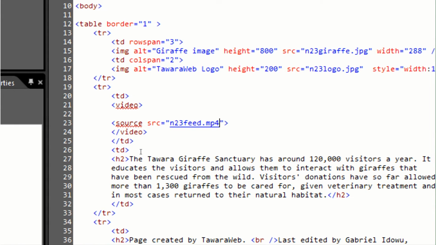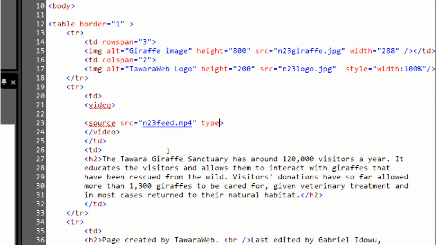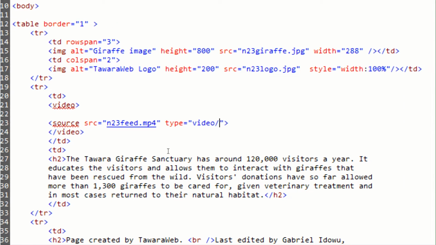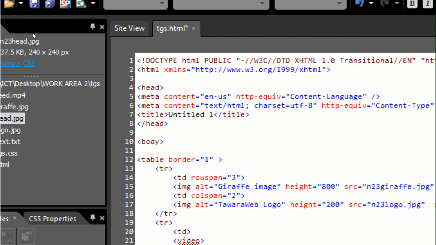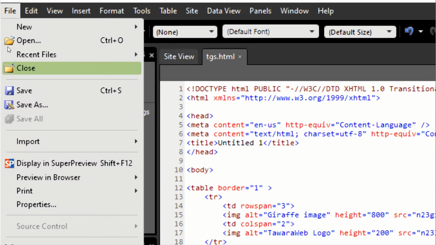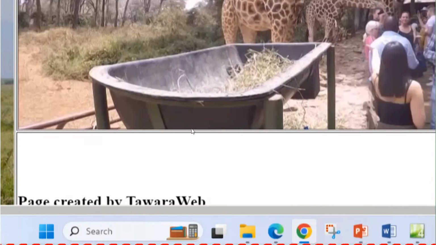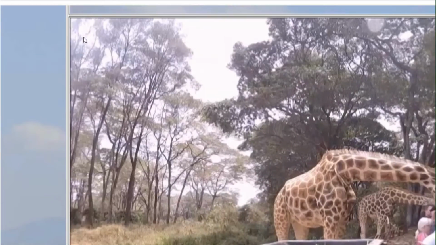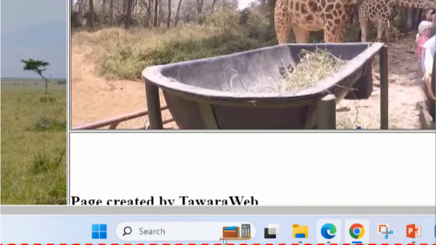n23feed.mp4. Also, another attribute in the source tag is the type of file, which is a video mp4 file. Type equals to video/mp4. So you need to do this. So having done this, even if you save it, let me show you something. Even if you save it, save and preview in browser, look at what will happen. Okay, you can see the preview for the video. Here it is. So then let's go back to the instruction.